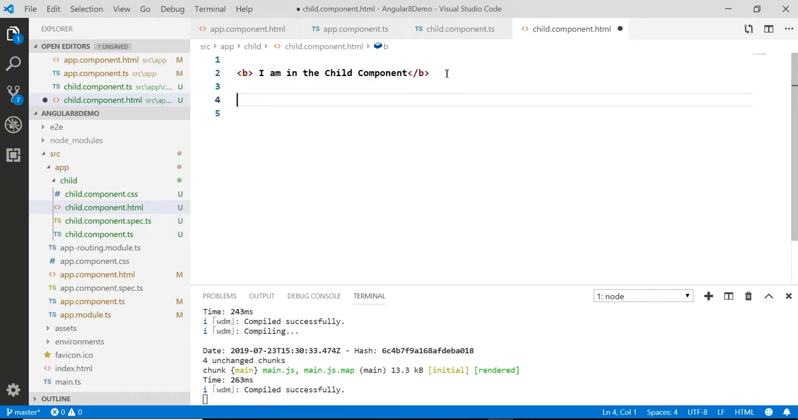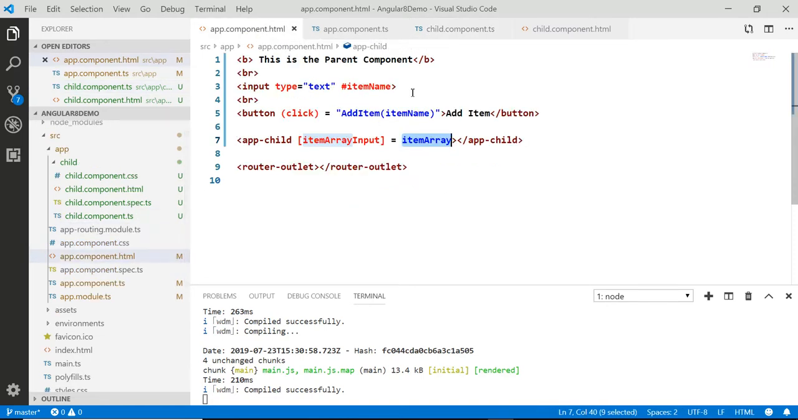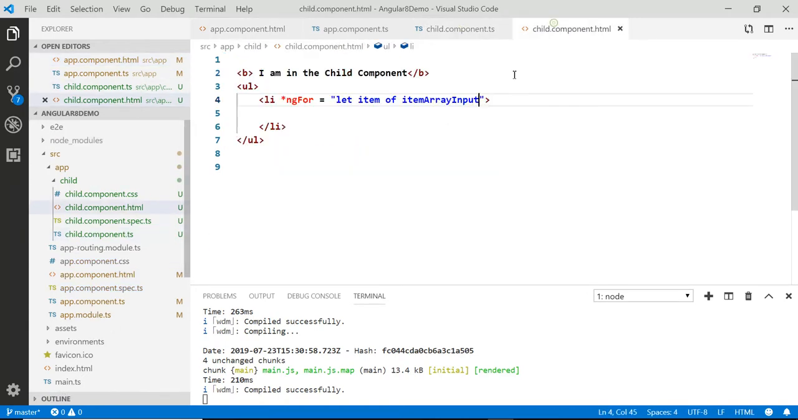now we will use that ul, then li. In the li I'm going to use that structural directive, that is *ngFor, then the let keyword, then item of this particular array. This item array input, you can see here this value, because in that app component.html you are assigning the value in the input, this item array input. Okay, now we are going to use interpolation to display the item.